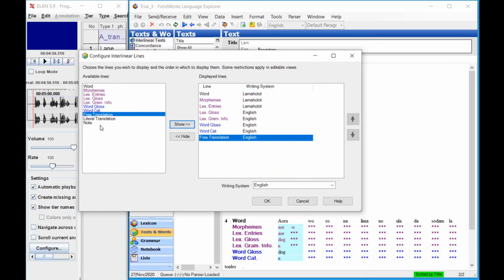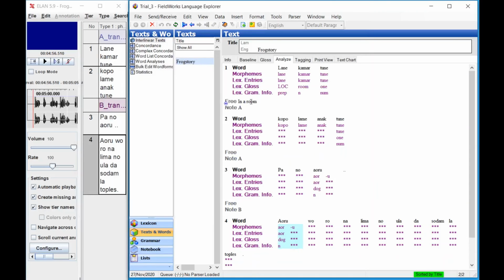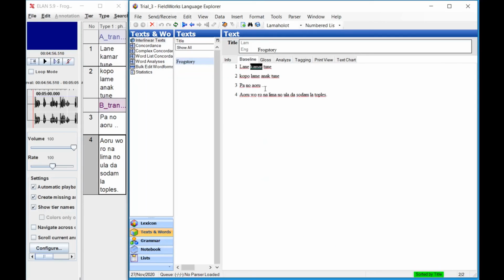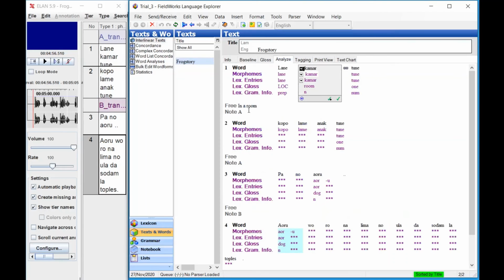So I add now the free translation, and I also add the note, because here the participant abbreviation will show. You might decide to remove the word glosses here because they usually mainly repeat what is in the lexical entry. So I hide them now. Let's see how this looks. So you have the free translation and A, B here. Unfortunately, in the baseline, it's not possible to see the participant abbreviation, but in the gloss you can see it, and in the analysis as well.